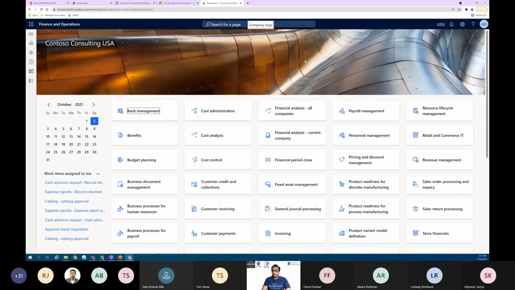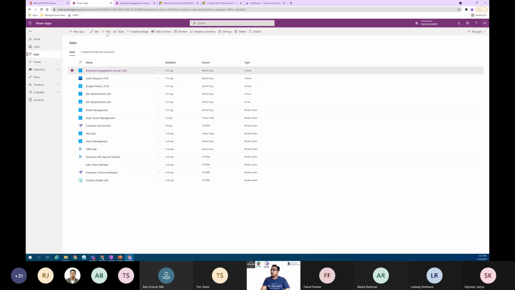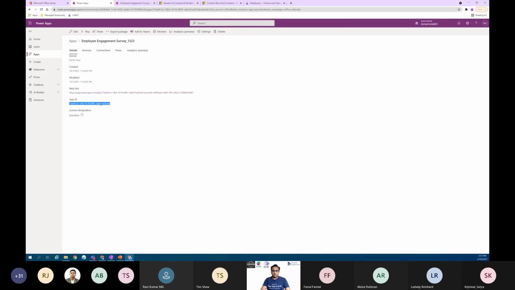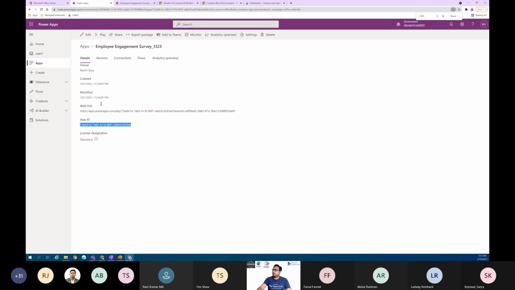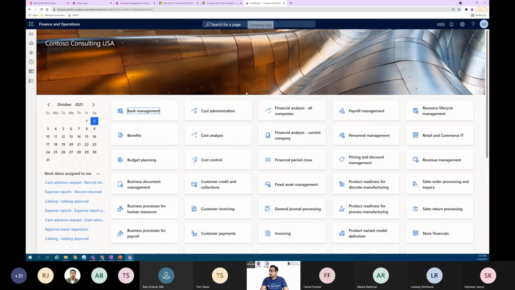Now, most of you might be aware that we can embed Power Apps on the screens. So I'll just quickly show how we can do this. For this example, I'll take, let's say, the employee survey template Canvas app, which is published by Microsoft. The way we can embed is every Power Canvas app has a unique application ID. We can copy that. I'll just zoom in a bit to make it more visible.